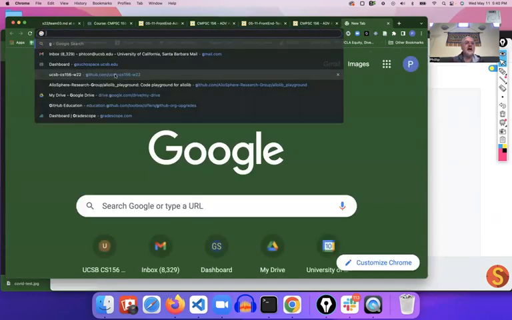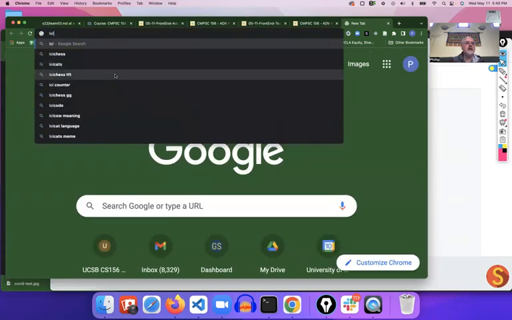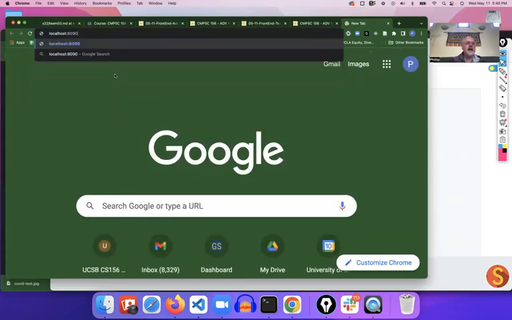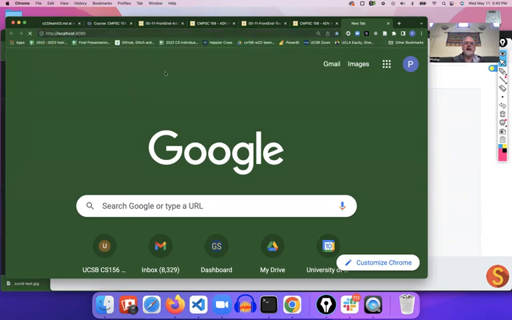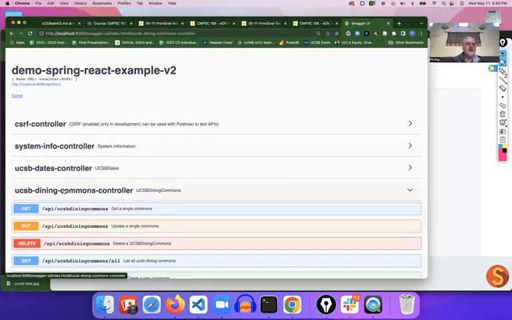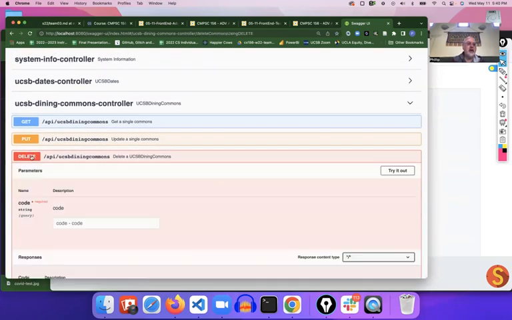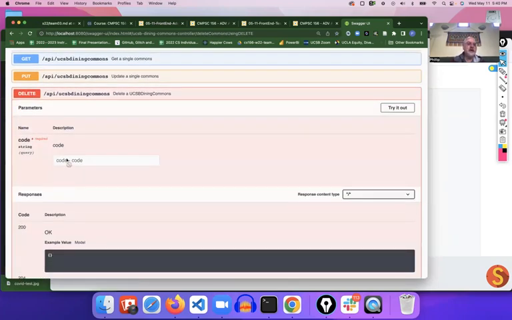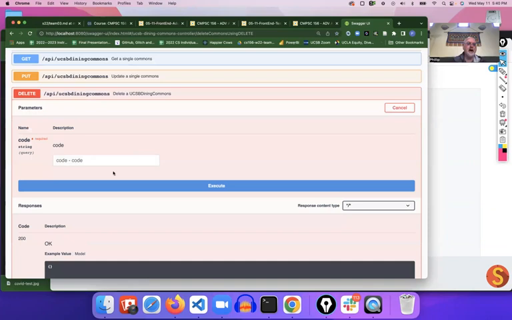If you think about what a delete would look like if we did it through Swagger, let me see if I still have the Swagger UI up on localhost 8080. And I do. If we go to Swagger and we go to delete a dining commons, it asks us to put in the code for that dining commons. So for example, we put in Ortega or De La Guerra or whatever the code is, and that's how it knows which dining commons to delete.